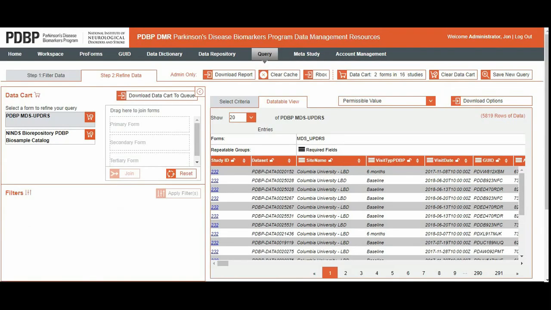If you want to view data from more than one form, drag and drop a form into the join window, one at a time, making sure the primary data set you want to query is listed first. Form data will be displayed in order of how you organize your forms in the join window. There is a primary, secondary, and tertiary sequence, with the primary form structure data being displayed first in the data table view.